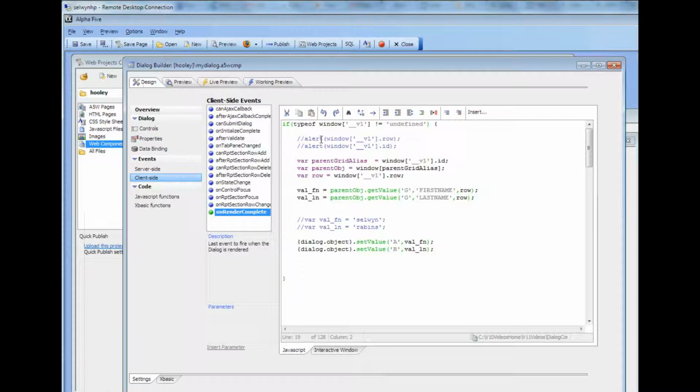But if it's not undefined, which will be the case if this dialog was opened from the button on the grid object, then we can look inside this global variable and pick off the ID, which is the ID of the parent grid, and we can also pick off the row number, which was the current row number on the grid. So once we know what the parent grid object is, we can then get a pointer to the actual object by looking inside the global namespace. So that's window, and then using the parent grid alias.